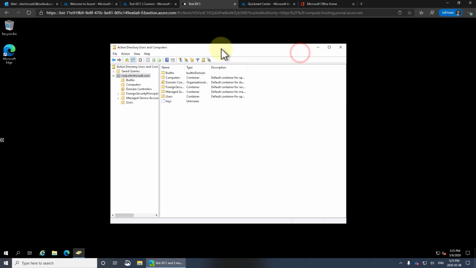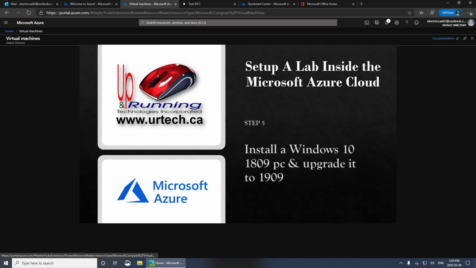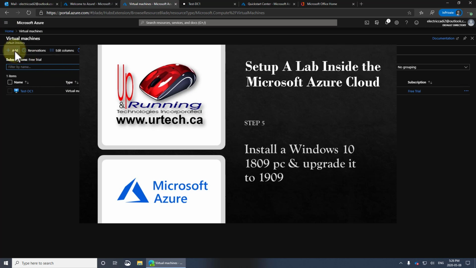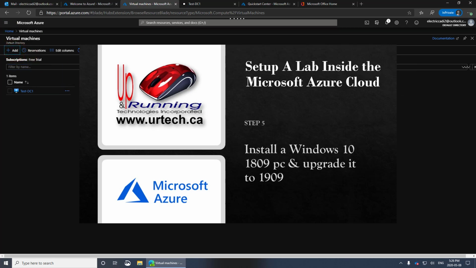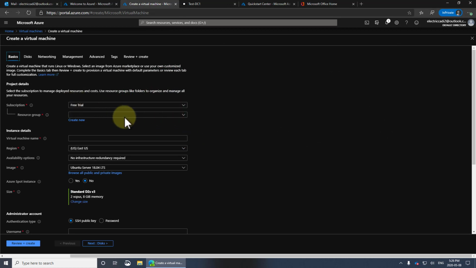The next thing we need to do now is get a PC up. So let's go back to our, we can just leave this running, it's fine. Let's go back to our portal, and I'm going to go back to home, go to virtual machines, and I'm going to click add in the top left-hand corner, and we're going to add a Windows 10 machine. So let's go to stay on a free trial.